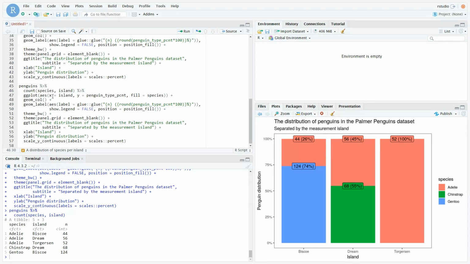And we do need the ggplot with island mapped into the X. Instead of using penguin type percent, I'm using N, the actual numbers of penguins, with the same species mapped to fill for the colors, with the same geom call. The label would be just N, right? The sample size. We don't have percentages now. We don't need them.